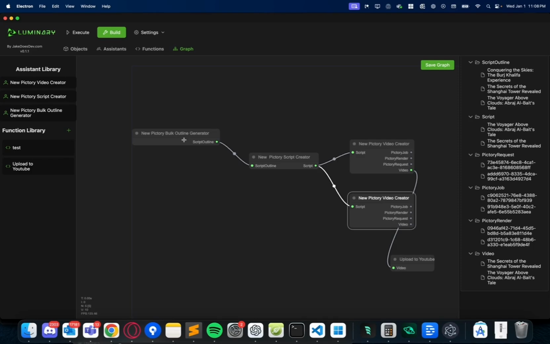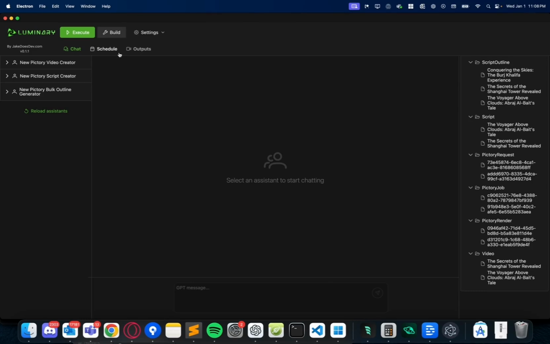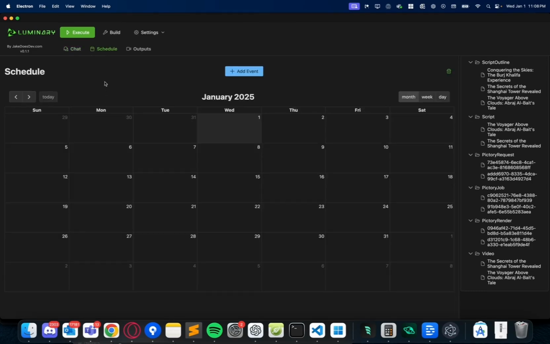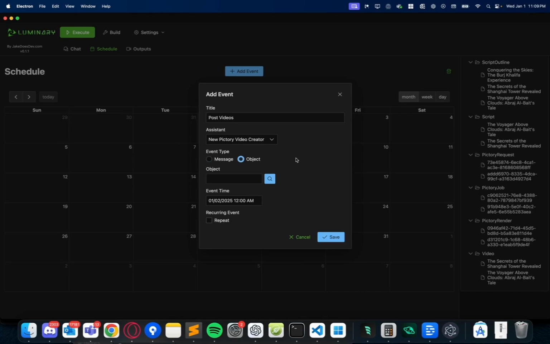Let's now quickly take a look at the scheduling feature in Luminary. I can press the execute button and then go to the schedule tab. This will show me a calendar where I can schedule my different workflows. I can click on a future date, and I can name my event such as post video, and then I can select an assistant. The idea is that we can select an assistant and pass either a message or an object to it. This allows us to generate objects today and then schedule those generated objects to be passed to other assistants in the workflow later on.